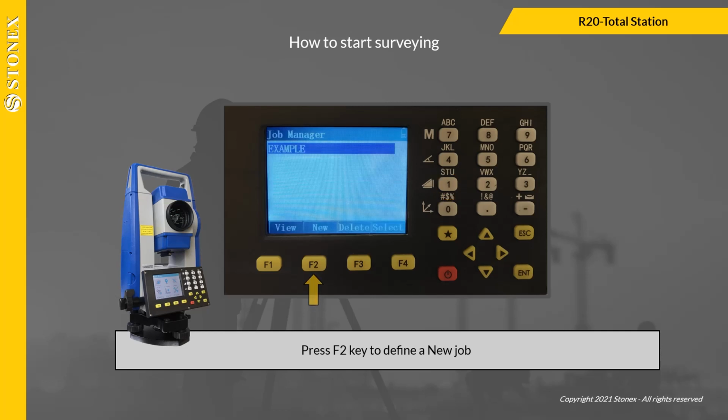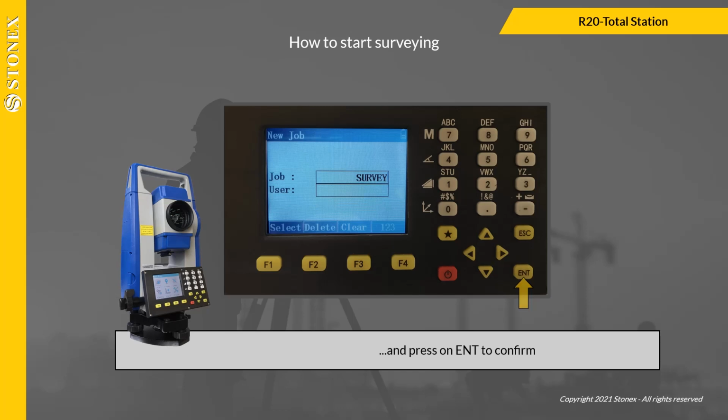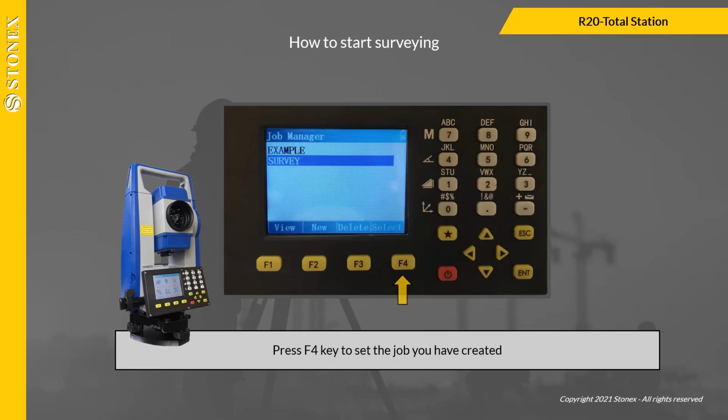Press F2 key to define a new job. Insert the name for the job. And press on Enter to confirm. Confirm pressing F4 key. Press F4 key to set the job you have created.